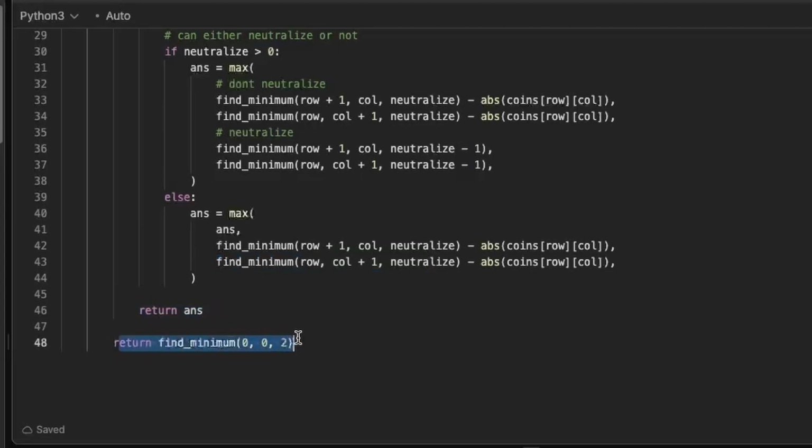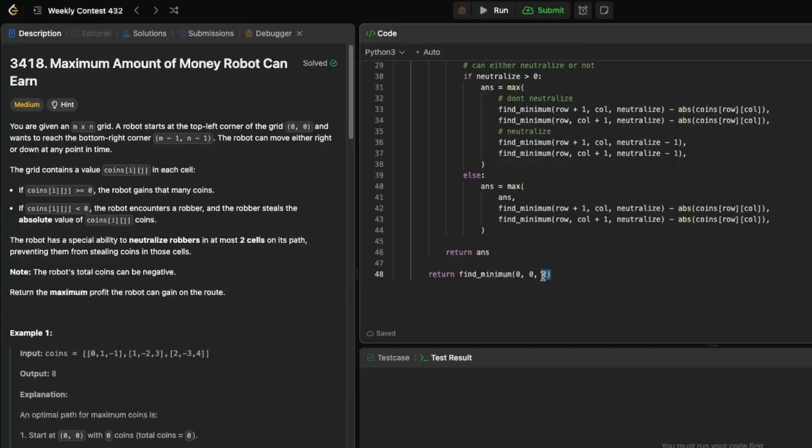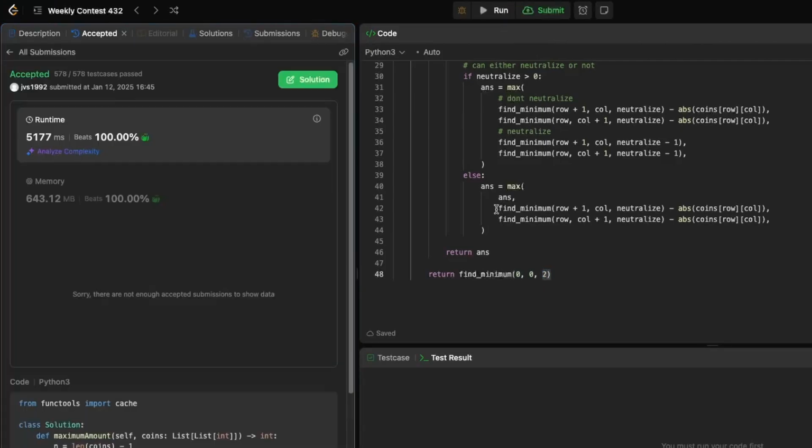Then we're going to call it down here with 0, 0, and 2. And we're passing in these values because 0 represents the top row, 0 is the top column, and then we're going to start with 2 neutralizations for each test case. So this is why we pass in the 2. So let's submit and make sure that it works. And it does work.